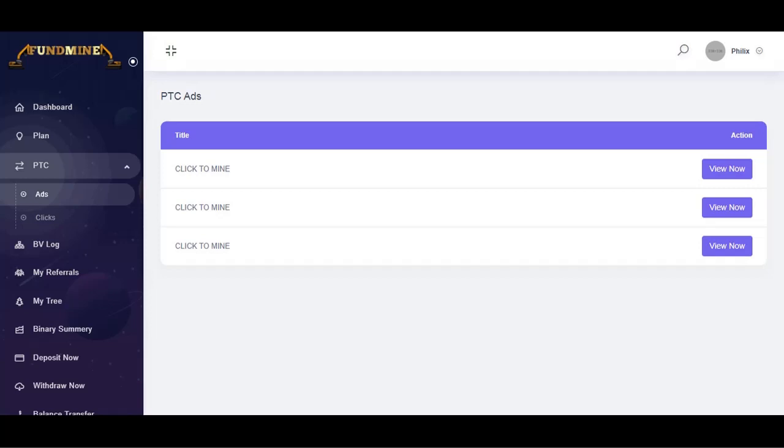It's very simple. To withdraw, you just come to this side. If you're using mobile, remember I told you you're going to see 3 strokes here, like a drop down. Once you click on it, you see this drop down. So just scroll down. You're going to see withdraw now.